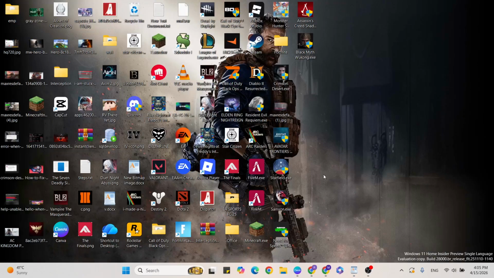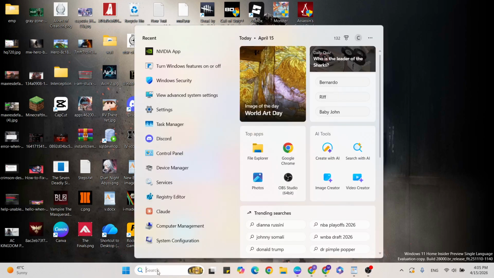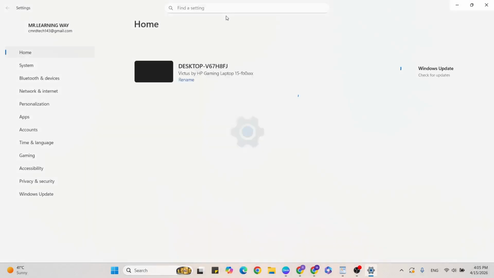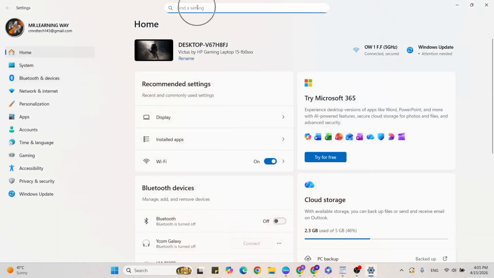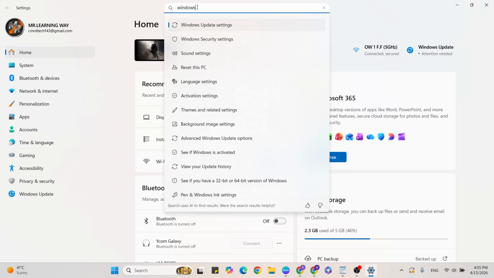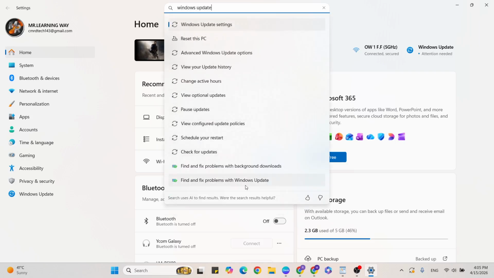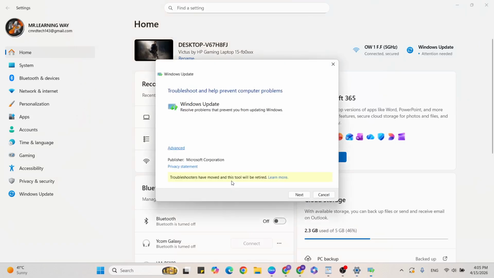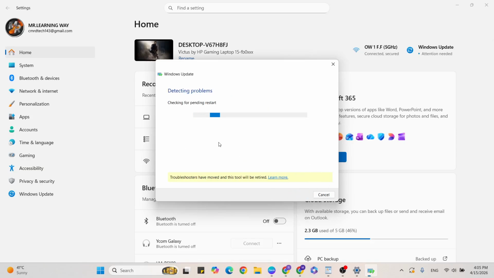Troubleshoot Windows update. So we need Settings. Search for Settings and open it. Then go to the search bar and type Windows update. Then you can click to open. Then click Next and wait. You will get detecting problems. It will show. So wait 5 minutes or a few seconds, and it will find the problems.